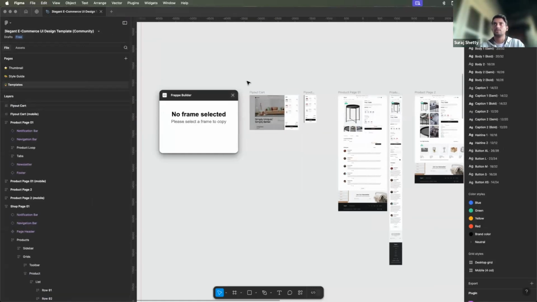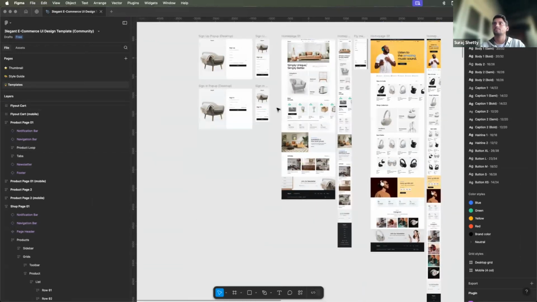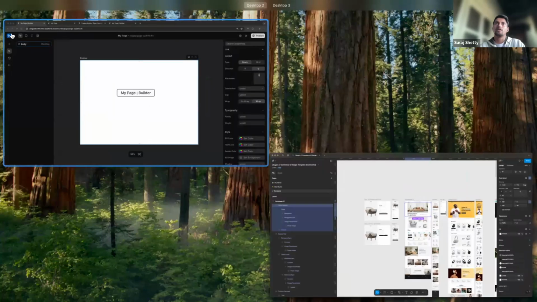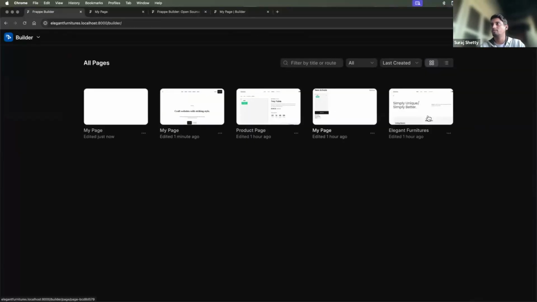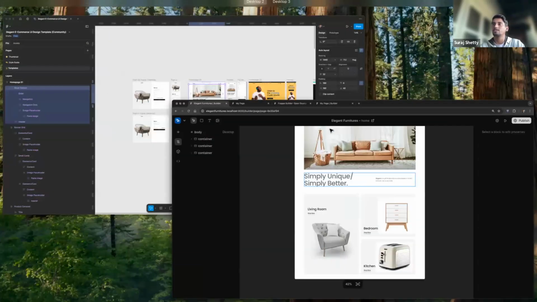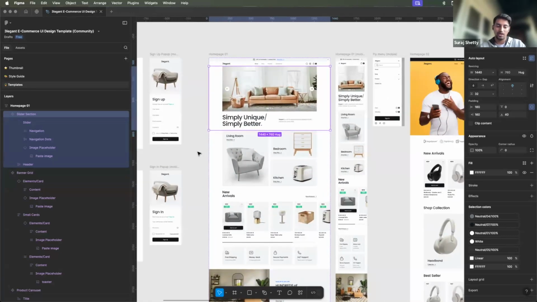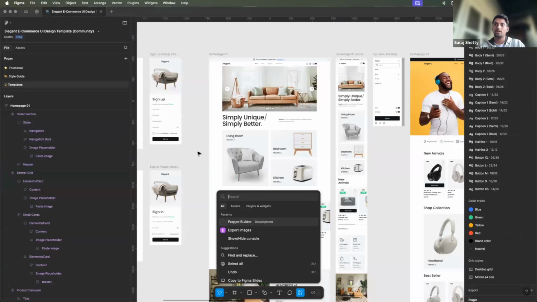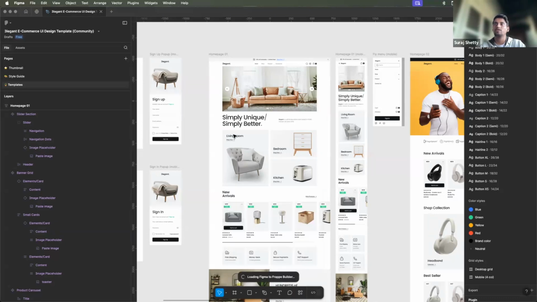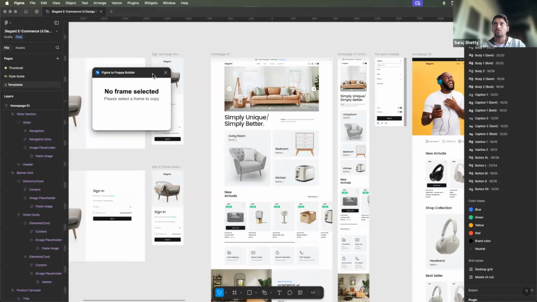So this is the Figma design, and let me open my partially built page. This is the page that I have built partially using this design. Now to use Frappe Builder's Figma plugin, you can hit Command and E and search for Frappe Builder, and you will find the Figma to Frappe Builder plugin. You can click that, and this is how it looks right now.